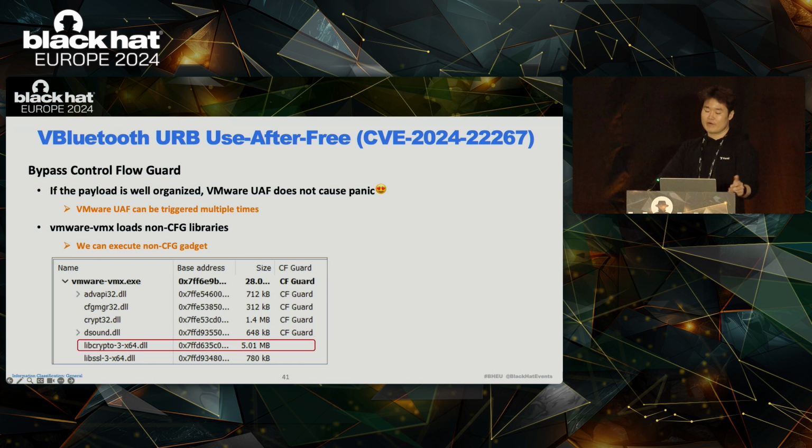Fortunately, our UAF vulnerability does not trigger a panic when properly executed, and it can be reliably triggered multiple times. Additionally, VMX loads modules that are not protected by CFG, which further simplified the exploit process.